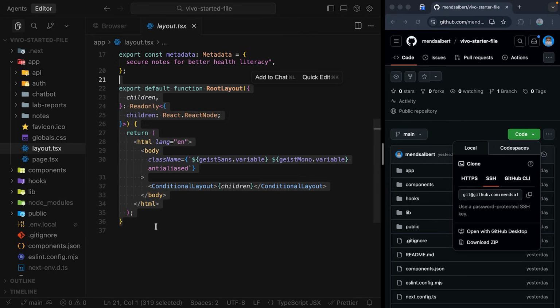We export the default function named root layout. It accepts the children property as an argument. We define the type structure here as read-only, and inside that we specify that children must be a React node. Inside the function, we return the JSX structure.